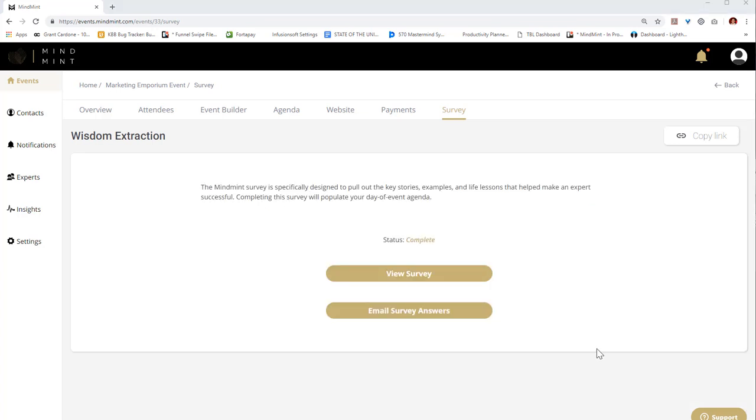Now that the survey is complete, you can email survey answers by clicking this button here, and it'll go ahead and email all of them to the email address that this account is set up on. So for me, it's my personal email address. I can pull that up in a Word or Excel file or a Google Sheet, and I can see all the answers at once. Or if I want, I can click here and do View Survey to view it again on here.